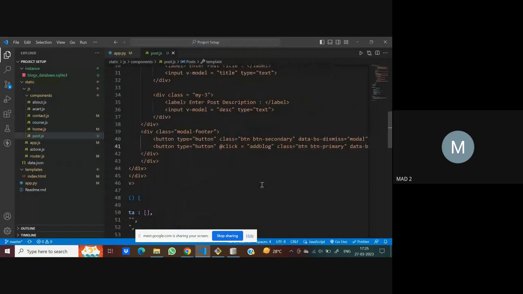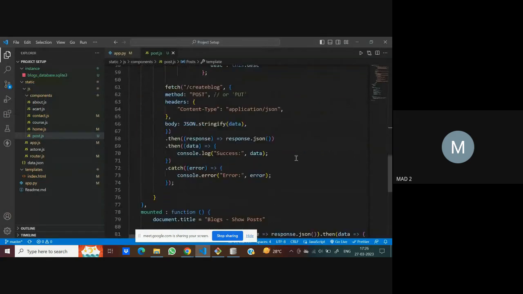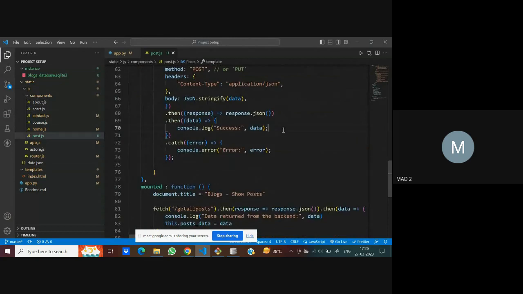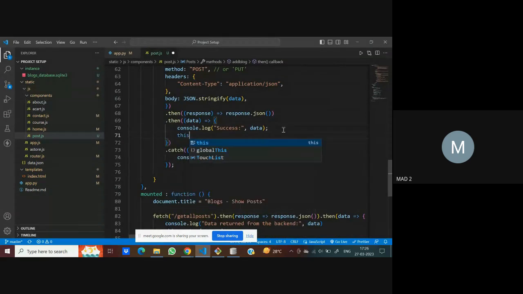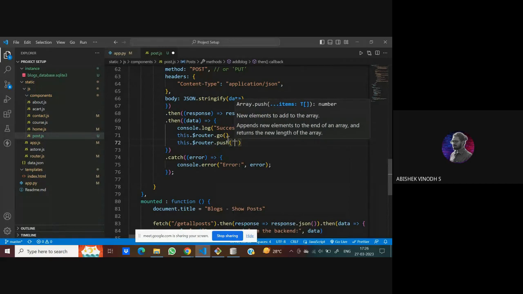So what I can do is, I'll come here. As soon as this fetch request is a success, I would say this.$router.go, and I would not provide anything here. Or if I want to use the push method as well, that is fine too. This.$router.push. Both are the same function, sir. Push and go.